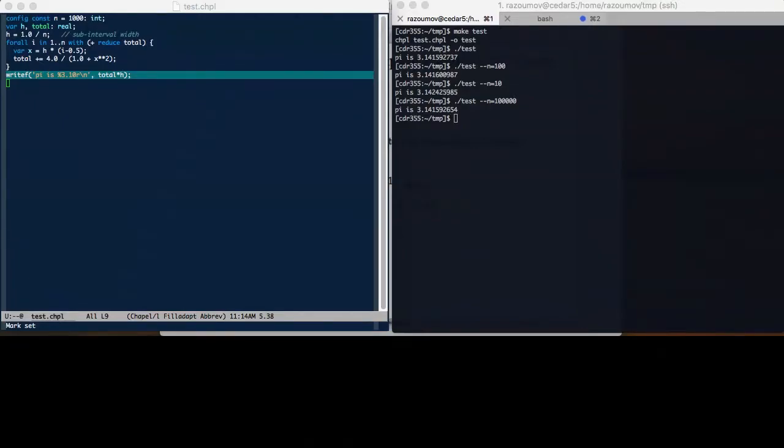And then here we go. Here we have the approximate value of pi computed using 1,000 intervals. Let's just play with that number. Instead of 1,000 intervals, let's use 100 intervals and see if the answer changes. As you can see, the answer is less accurate. With 10, it's even less accurate, and so on. If we take a larger number, then it's going to be more accurate, which makes sense. So you can override the default value of the configuration variable from the command line.